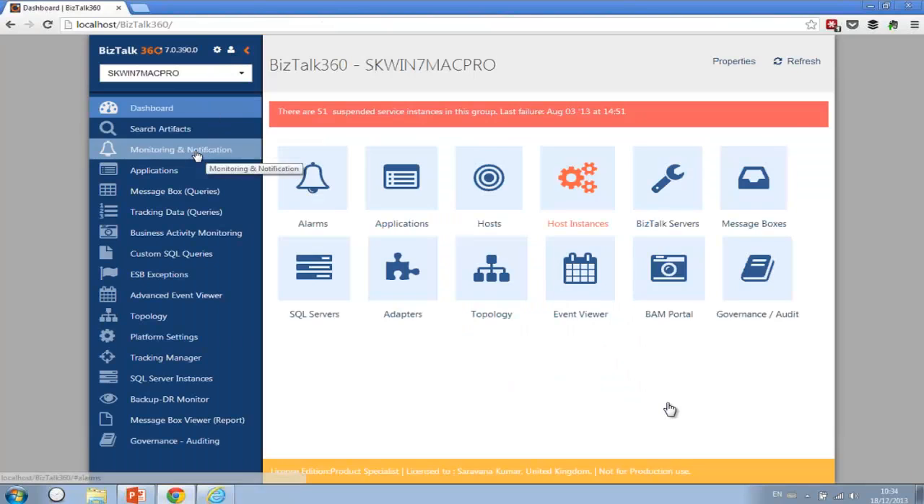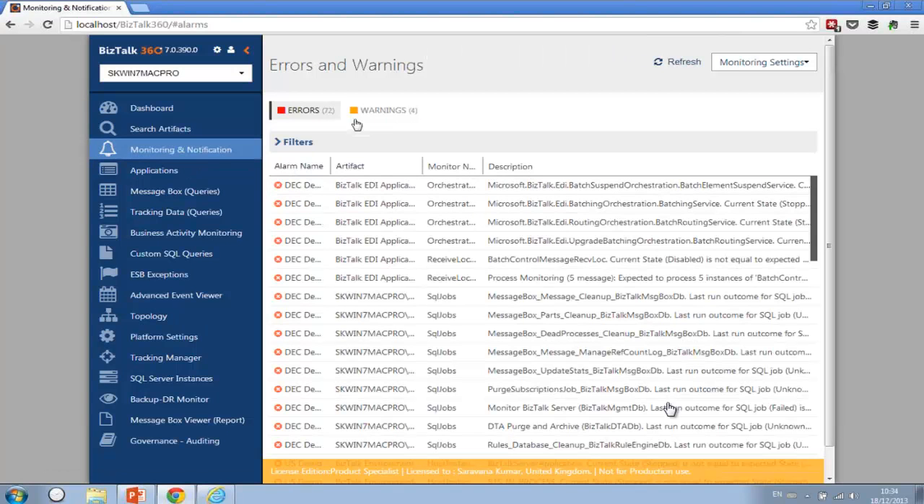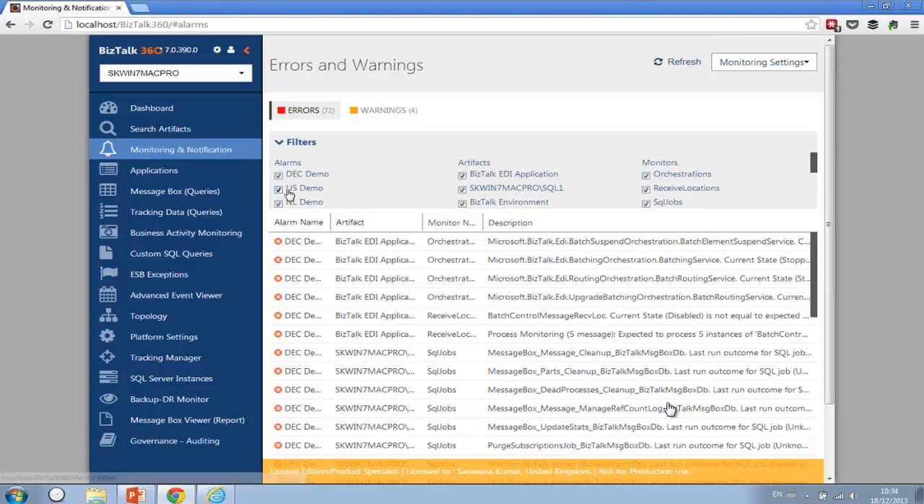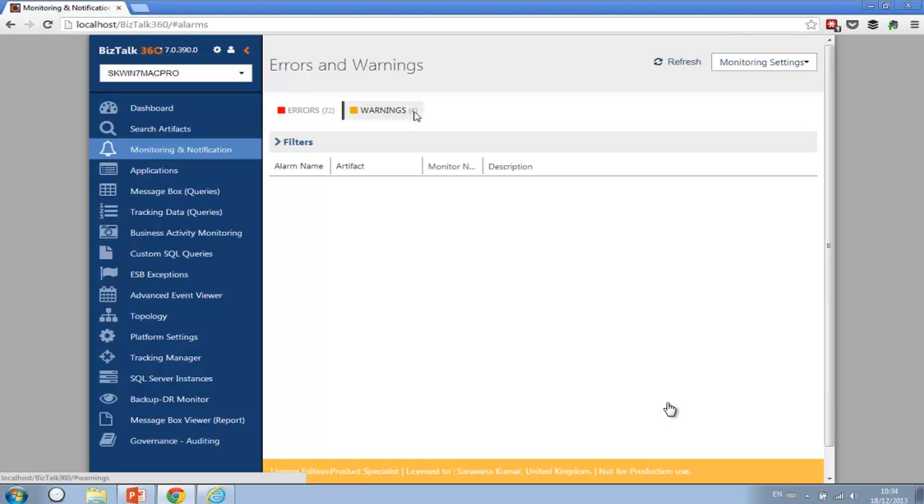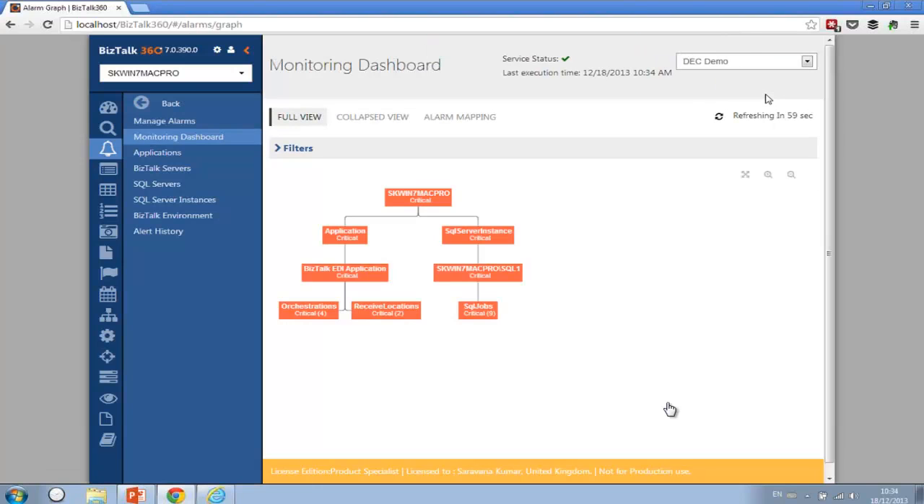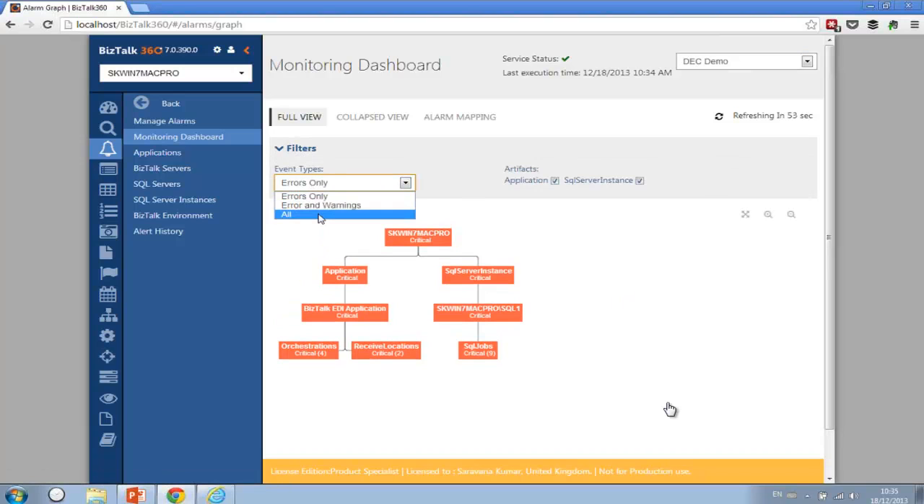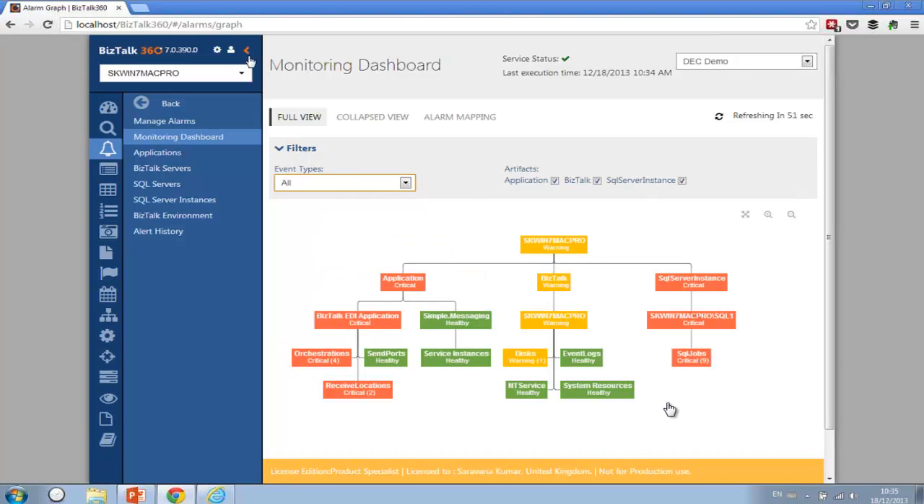And the other important thing on the monitoring notifications: you see all the alerts, errors and warnings displayed here, and you've got a bunch of filters. If you don't want other errors, you can take them off. So you can do that. These are the warnings in the environment. And also, we've got a nice monitoring dashboard. If you go here, this is actually what we did just now. December demo, and by default it shows only errors. But if you want to show everything, this is what we've done just now.